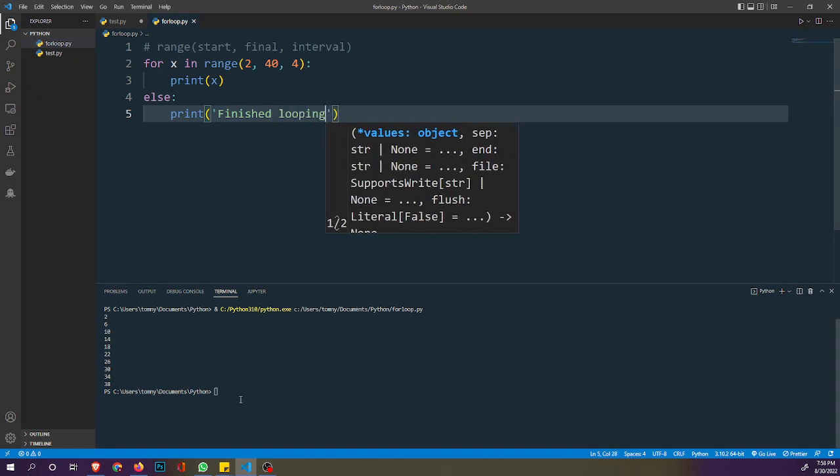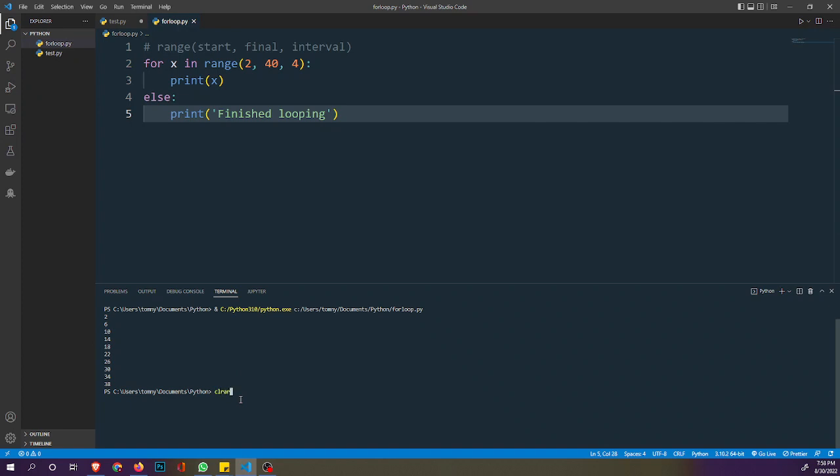Okay, so if we clear our terminal and then we run our program again, you can see "finished looping". Okay, so that's what the else is actually used for.